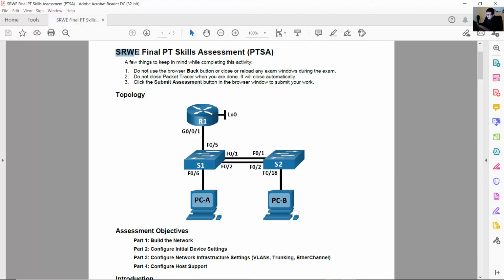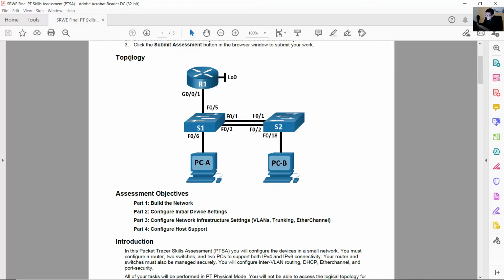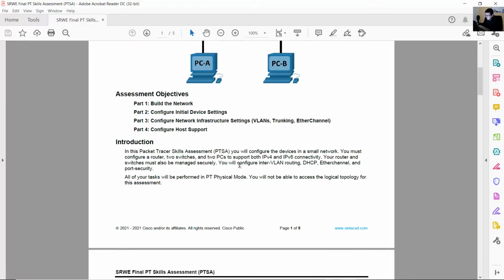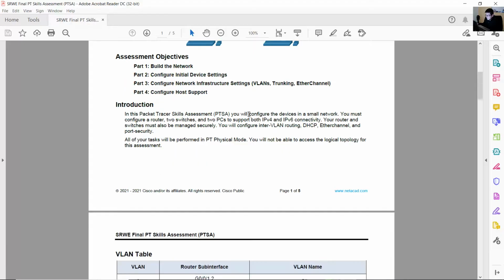Switching, Routing, and Wireless Essentials final, Packet Tracer Skills Assessment, PTSA. This topology has one router, two switches, and two PCs. You will configure the devices in a small network. You must configure a router, two switches, and two PCs to support both IPv4 and IPv6 connectivity.